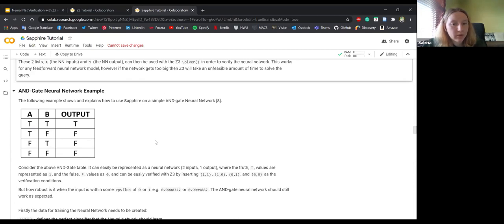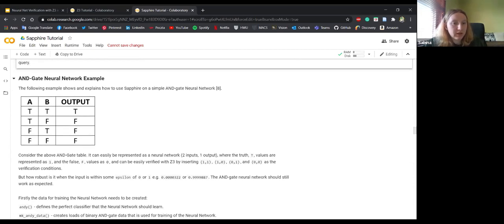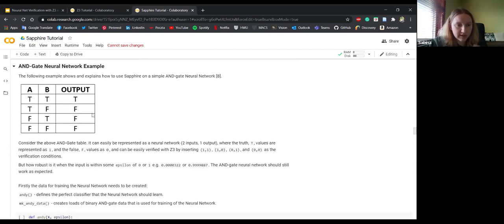So here we'll have our AND-gate neural network model, and I will show you how to use Sapphire in order to verify it. So we've got our AND-gate table over here, and it can be easily represented as a neural network model. So we've got two inputs and one output, where the true values are represented as ones, and false is represented as zeros, and they can be very easily verified by Z3 by just inserting 1 1, 1 0, 0 1 and 0 0 as the verification conditions.